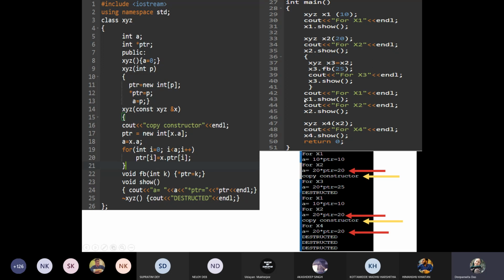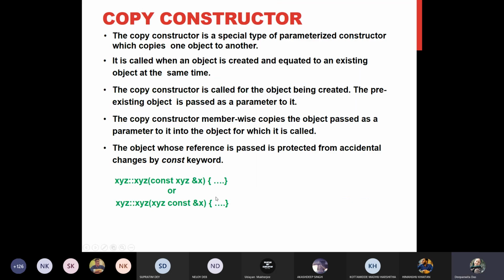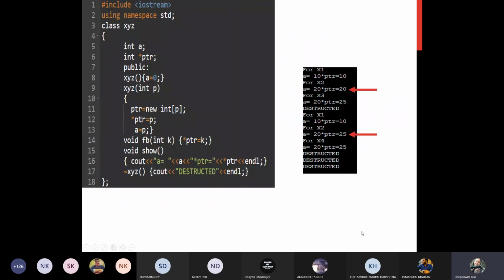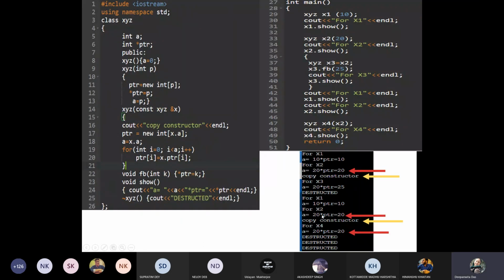After that, we are again calling x1 and x2 to see whether their values get changed or remain the same. So you see here x1 is 10 10, and x2 is 20 and 20. But previously it was 20 20 and 25; it got changed to 25. Now it is not changing.